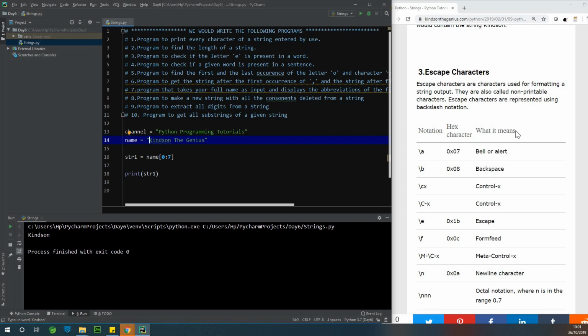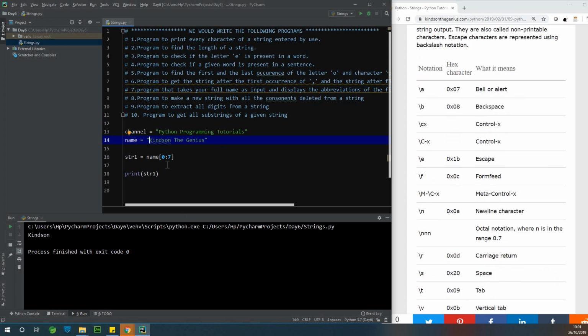There's something called ASCII characters. As we are learning smart, I'll say you don't need to worry about these ASCII characters much, except that I would like to tell you about the newline character. Let me just talk about the very important one, the newline character. If I say \n and I print out channel, it's going to put what comes after the newline character on a new line. So if I print it at this point, you can see tutorials comes on the next line.